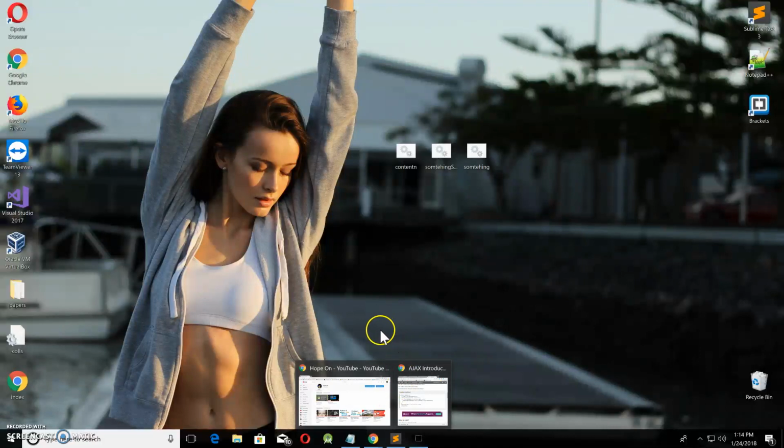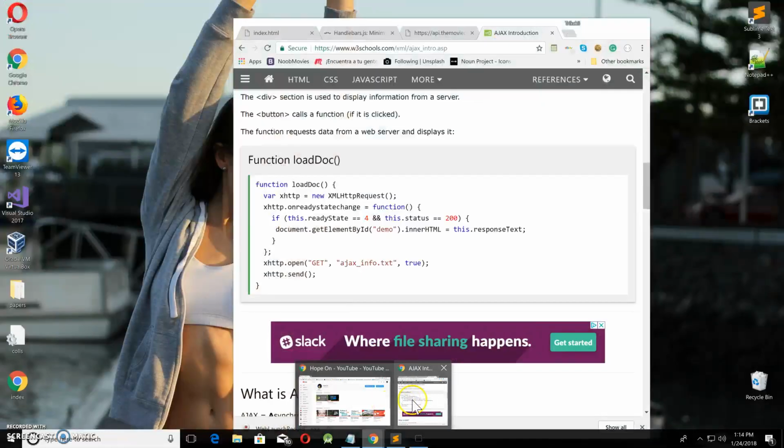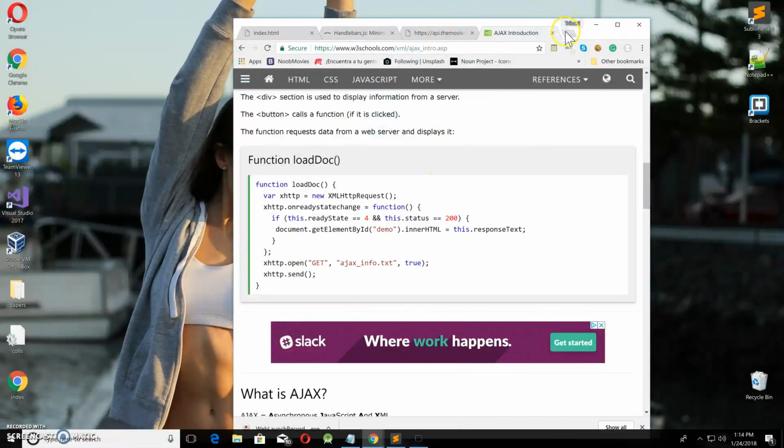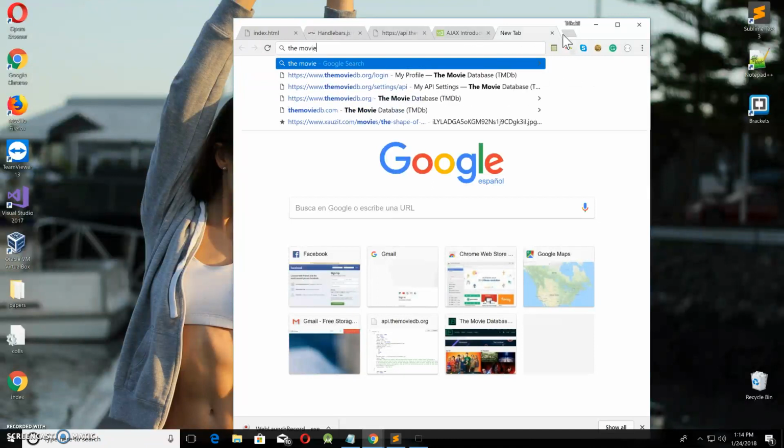JavaScript. First thing you need to do, obviously, if you're gonna get an API back, is to find an API. So my API comes from the movie database.